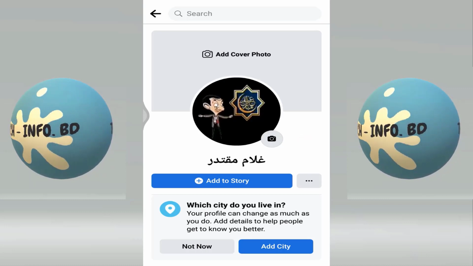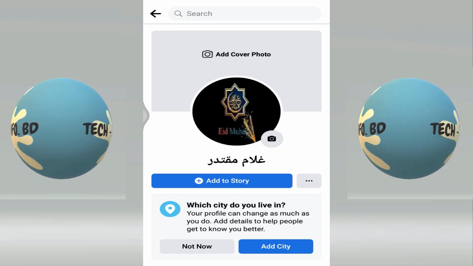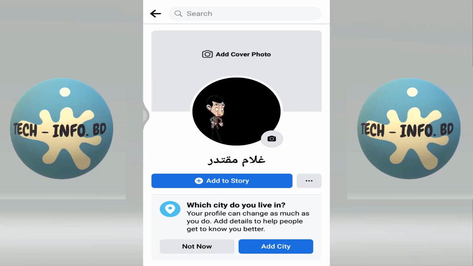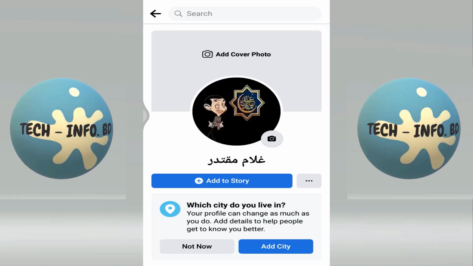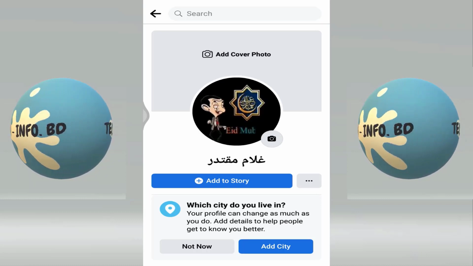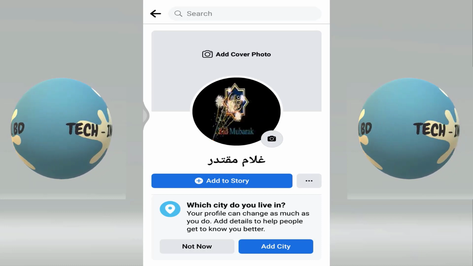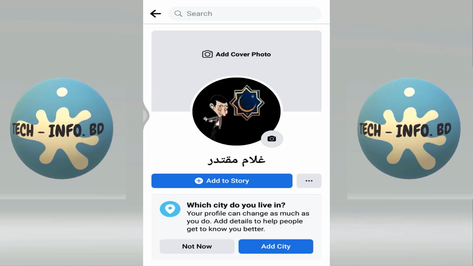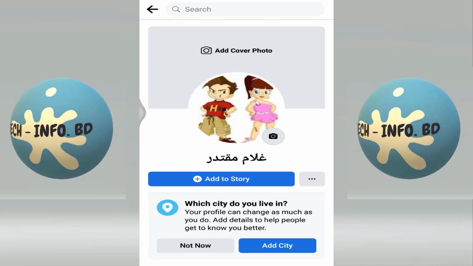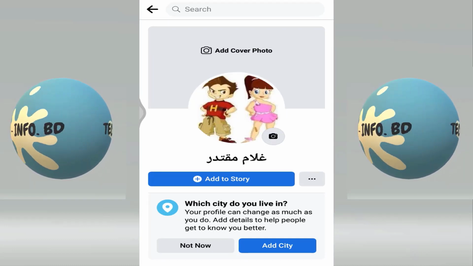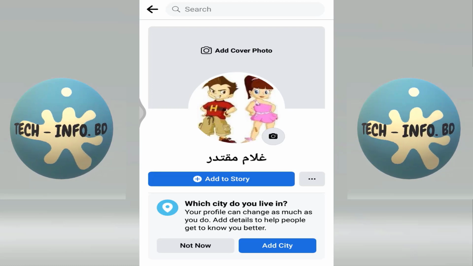In this case, you must remember you need to use a smartphone to upload profile videos. Computer does not have this option. This option only applies to mobile. So let's start the video. You can see in my profile only profile pictures are there.